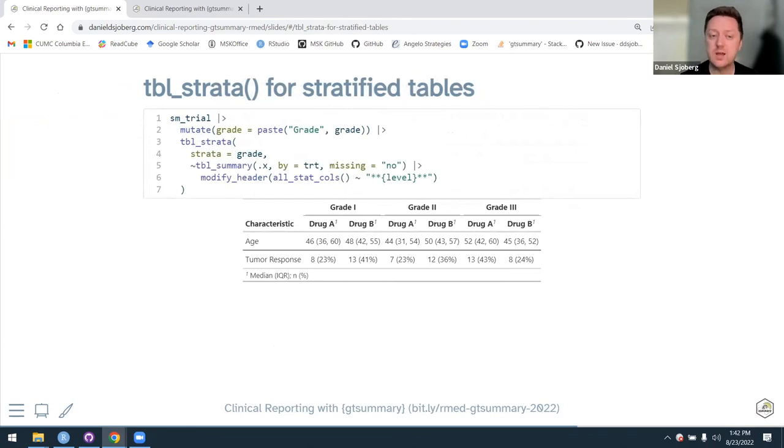It's tbl_strata. Essentially, you tell tbl_strata, hey, I want you to do some gtsummary calculations for me, stratified by grade in this case, for example. And you get to use that cute tidyverse notation with the tilde indicating an anonymous function. And now .x is representing that subset, or that stratified data frame.